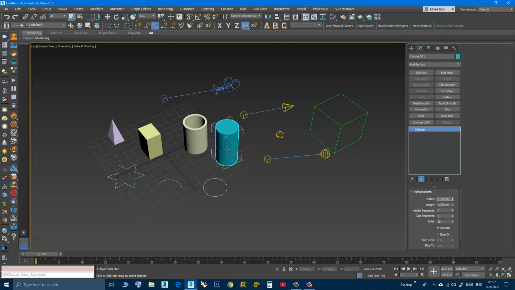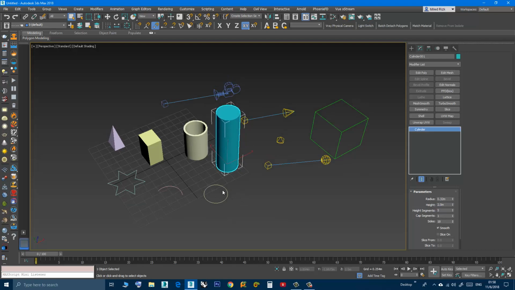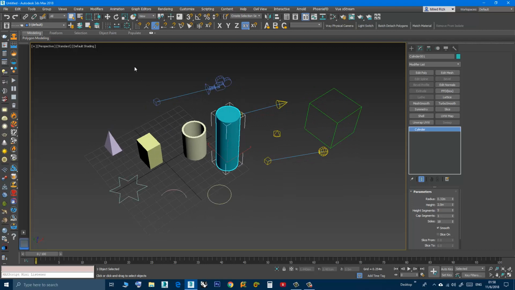Now this cylinder is 0.3189 meter. It's close to 32 centimeters. I can make it 32 by typing 0.32. The height I can make 2 meters. Also, this works for moving. If I right click the move tool, also now I can move things in real world units.